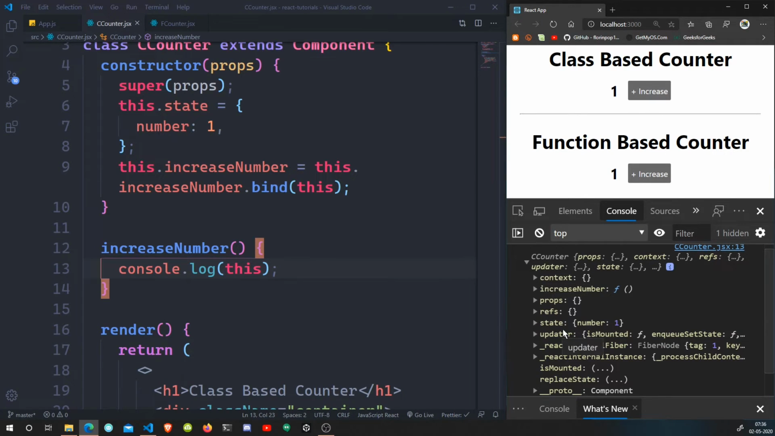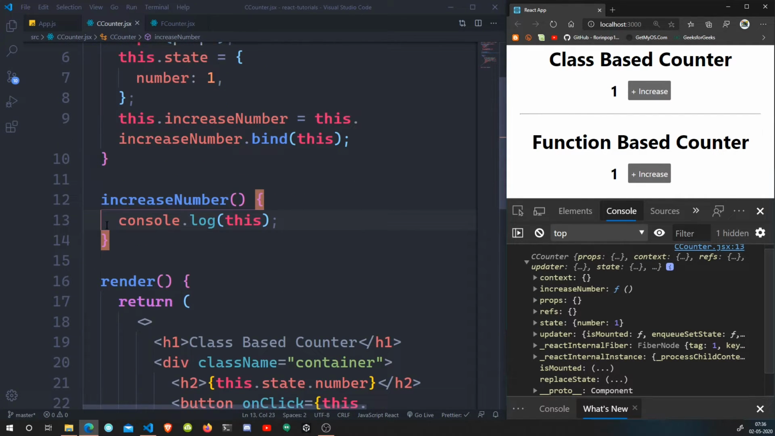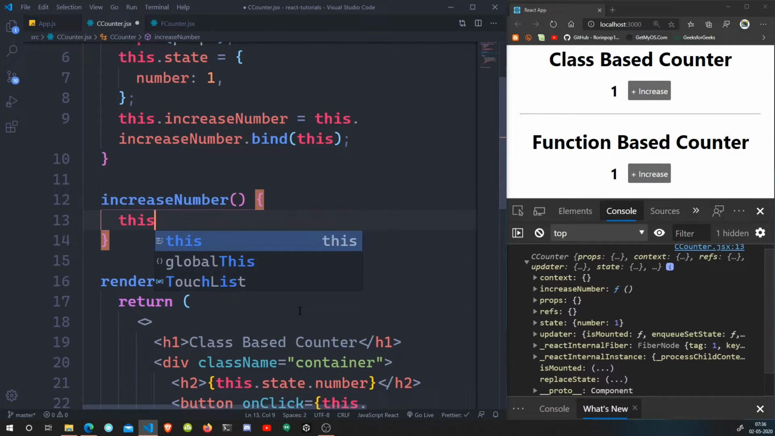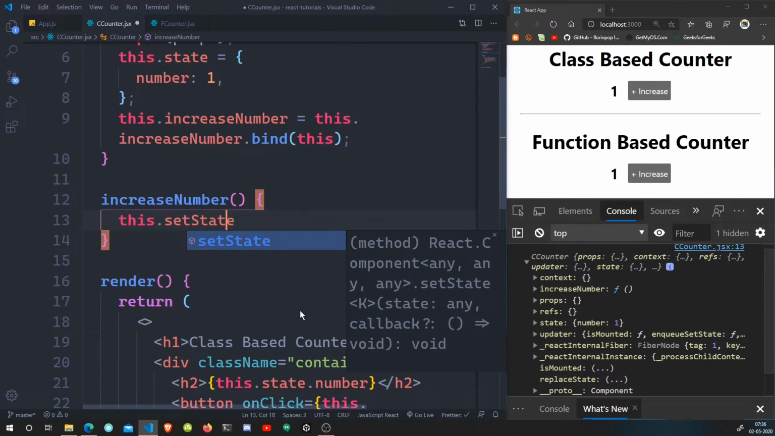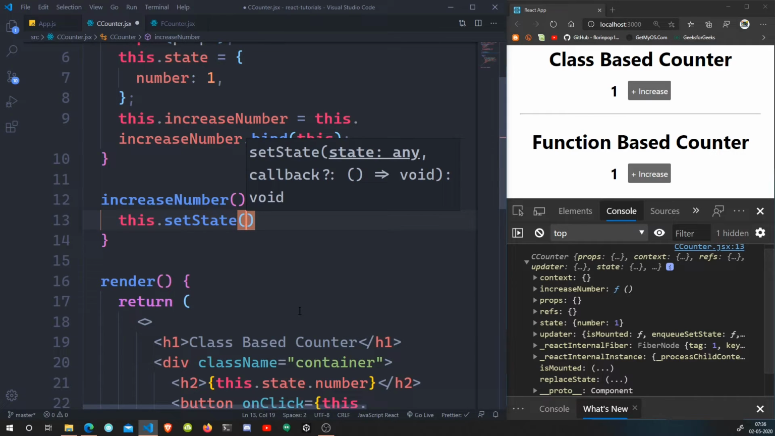Okay, it's not undefined now, so you can see the whole component C counter here. So that's what configuration you need to do here. There isn't any chance. So now we did this. What we need is to increase this number. So what I can do is use a method called this dot setState.